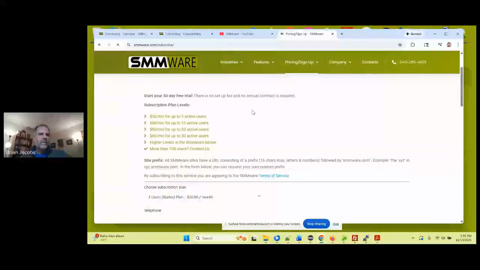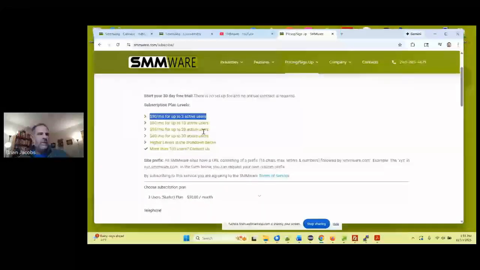And lastly, in terms of our pricing, we charge on a month-to-month basis. There are no year-long commitments or anything like that, no setup fees, and you get the first 30 days for free. And you can see here the different levels are based on the number of active users, and our prices go up very incrementally as you add more users.